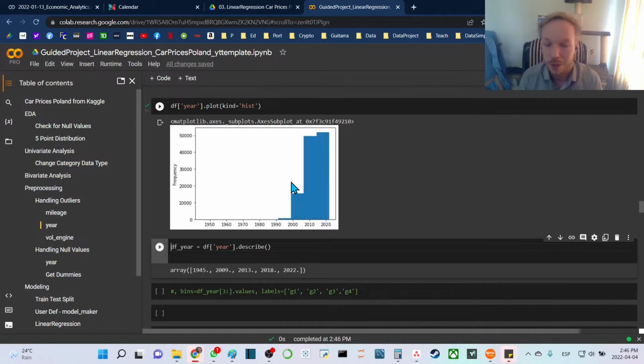And so I want to do something a little bit different here than just clipping and moving everything up, because really older car years I think should be left as they are, but we don't want to affect our modeling by having such extreme outliers. So we're going to do something to deal with those called pd.cut. We're going to essentially bin our outliers. What I do first is make a new data frame of the df year dot describe.